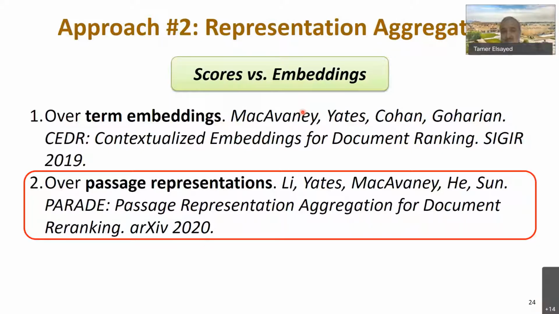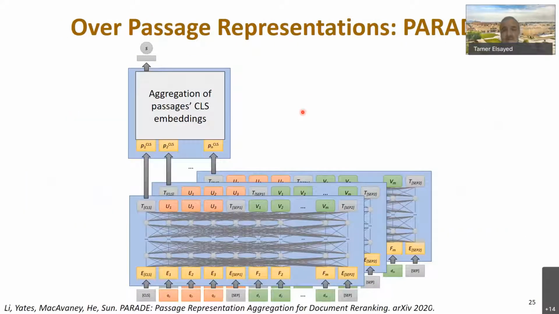The first one is called CIDR. This one we will not cover, and we'll cover the other one, which is PARADE. So what is PARADE? The idea of PARADE is simple. We also chunk the document into passages, and we will say exactly how, but let's assume that we have passages now. We pass them to BERT. BERT will give us the embedding, which is the CLS embedding for the entire passage. We will pass this into a module that will aggregate these embeddings and give us one score.